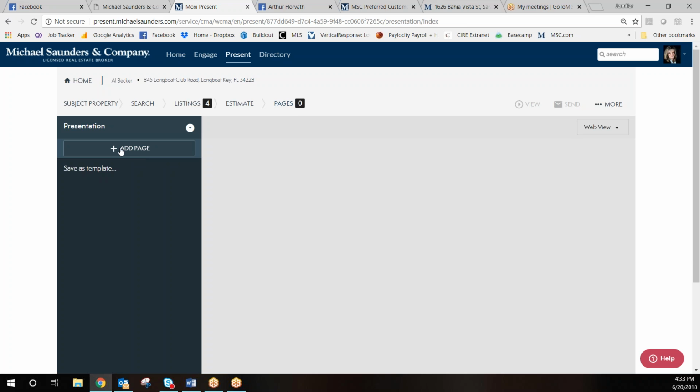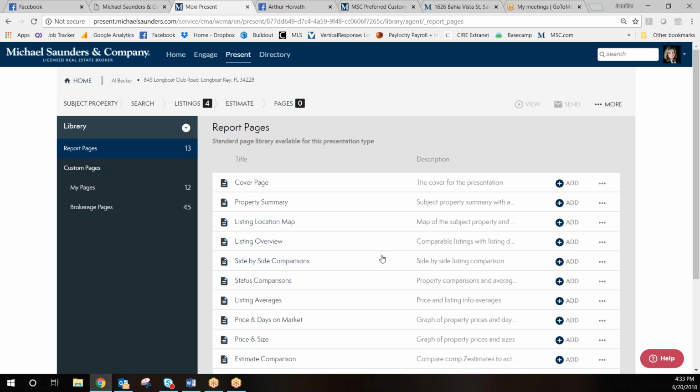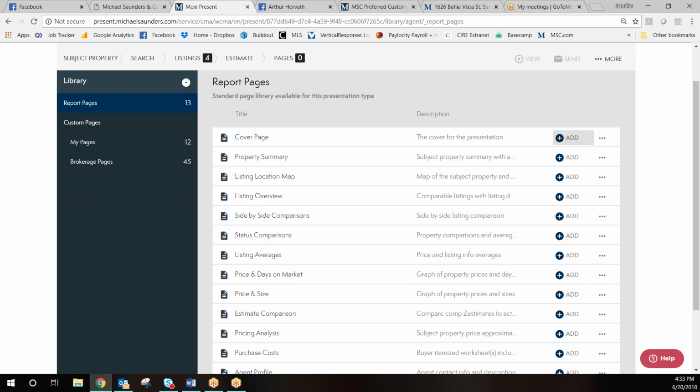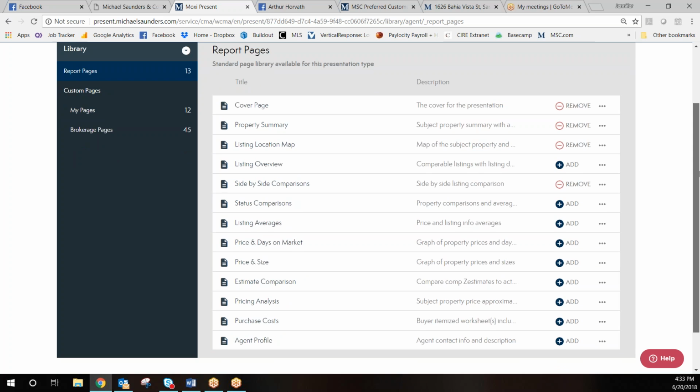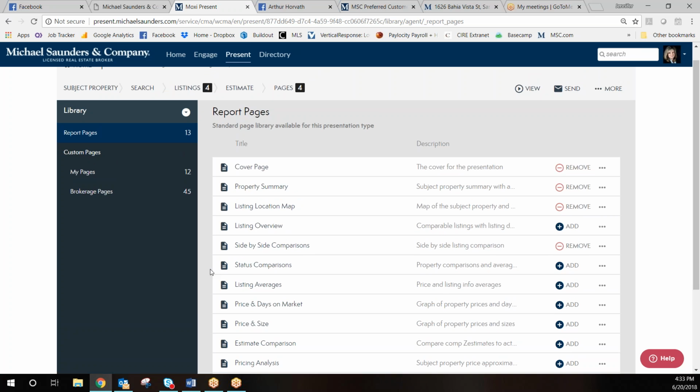So at this point, I have to add some pages to put that information on that I just pulled. So I'm going to hit add page, add from library. And it's going to give me those same 17 pages you saw earlier. But at this point, all I want is a cover page, the property summary, side-by-side comparisons, and the listing map because I want to show them where they're at. Those are the only 4 pages that I actually want in this presentation at this point in time. I don't want anything else, except I actually do want to include, and I'm going to send him a buyer's guide as well later.